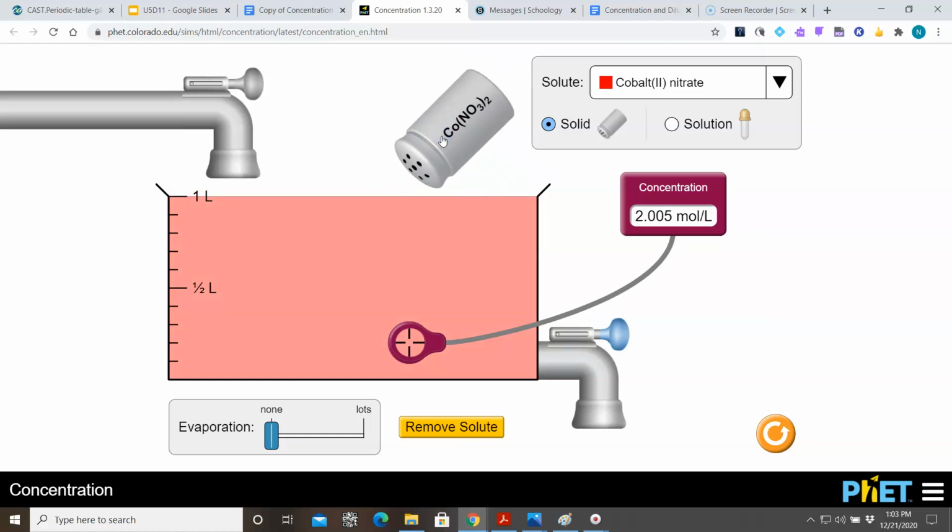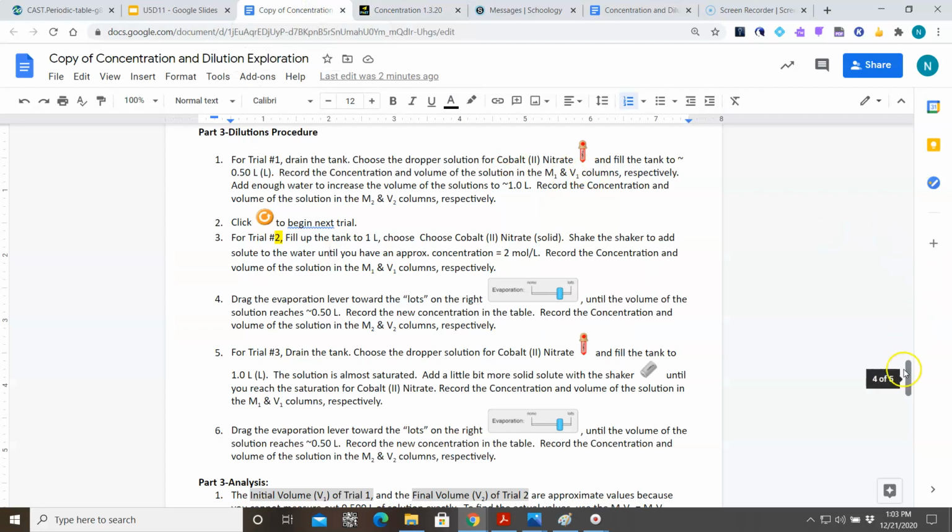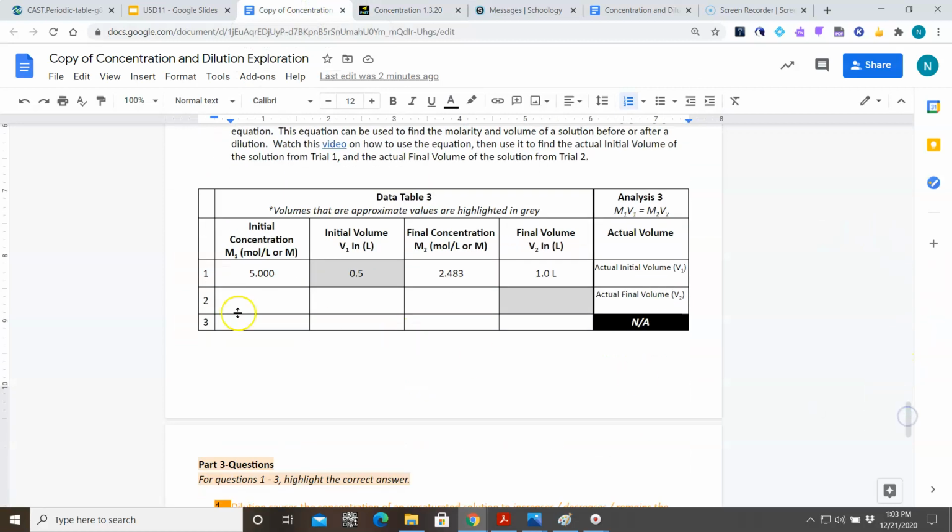So I got 2.005. I said liters, I should say molar, 2.5005 molar, and that's going to go into my table as my M1, my initial molarity, so my initial concentration before I did anything, before I reduced the volume. And my initial volume is 1.0 liter. And I know this is exactly 1 liter because remember for this simulation, you can't add more than a liter, so it stops at a liter. So that's how you know it's 1.